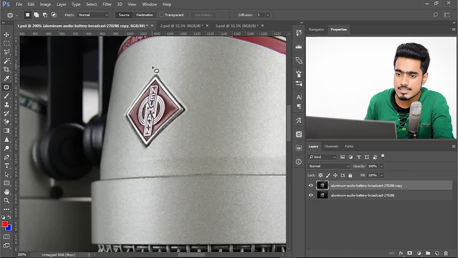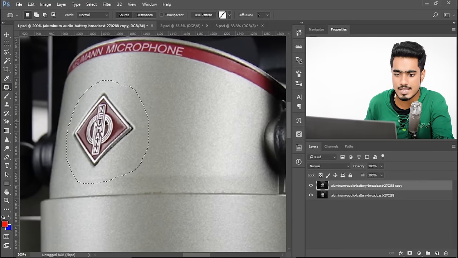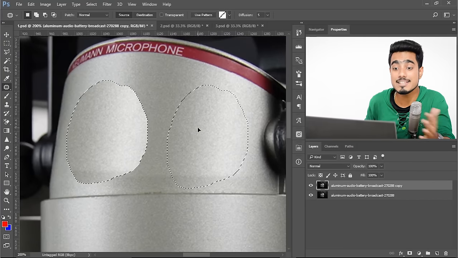Now, just select this area, make a rough selection of this area, the area that you want to remove. Now once you've made the selection, just drag this area to the place where you want to replace the area with.